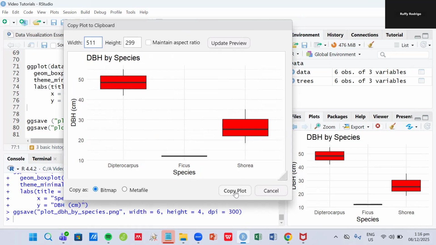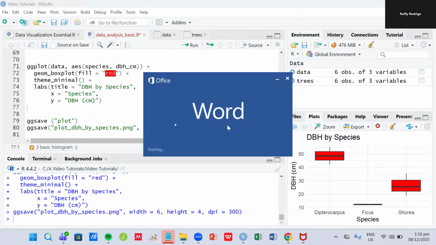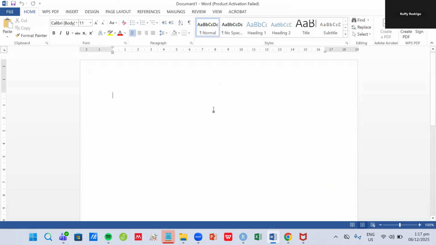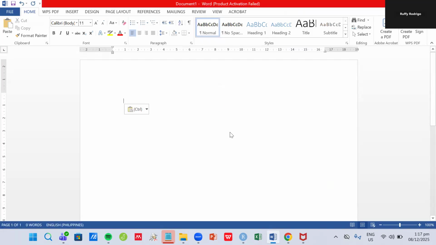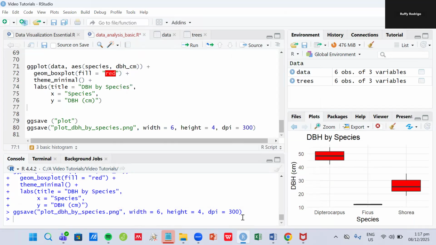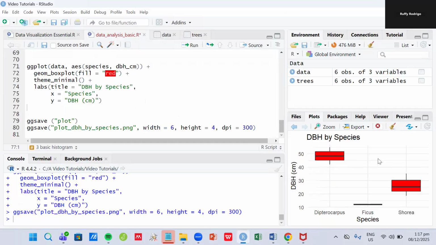copy plot. See, copy plot, and you're going to put it in your Word. That's how you do it as well. So I can do copy. It was working, but let me check why it's not working. So copy plot, and there you go. That's weird. I don't know what happened, but okay, let's just try it the other way.